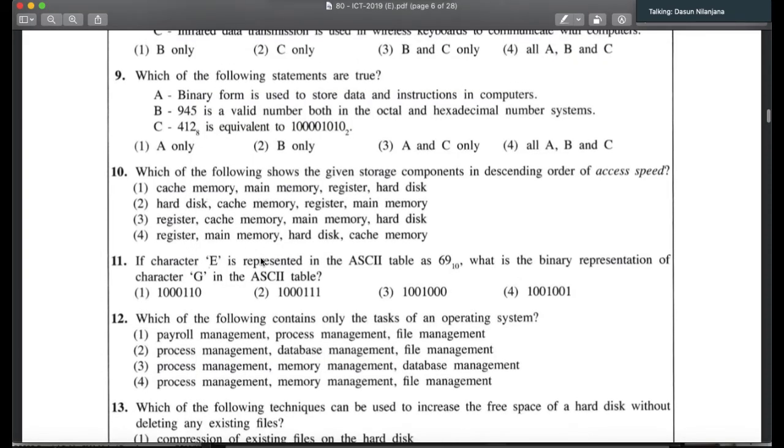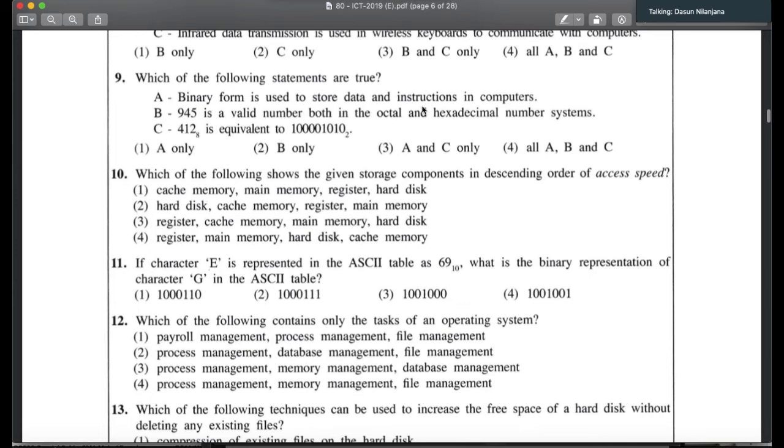So binary form is used to store data and instructions in the computer. That is true. A is true. Then 945 is a valid number in both octal and hexadecimal.